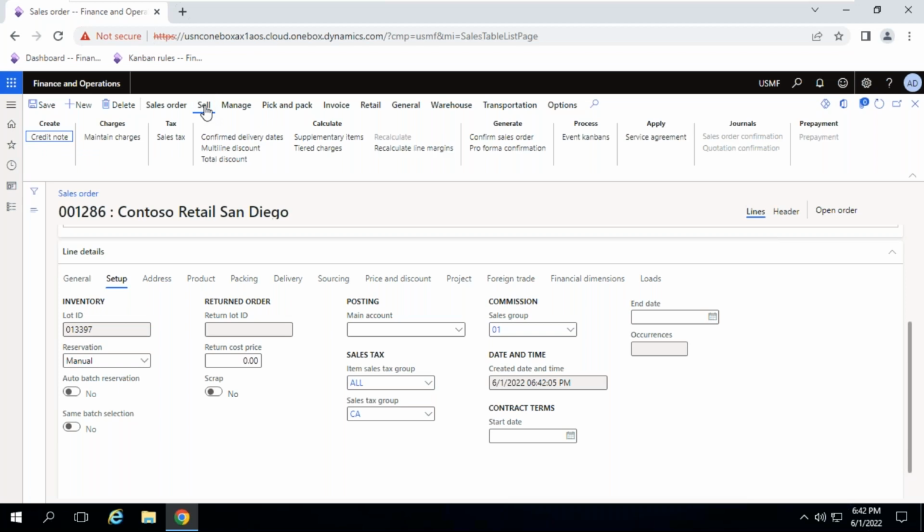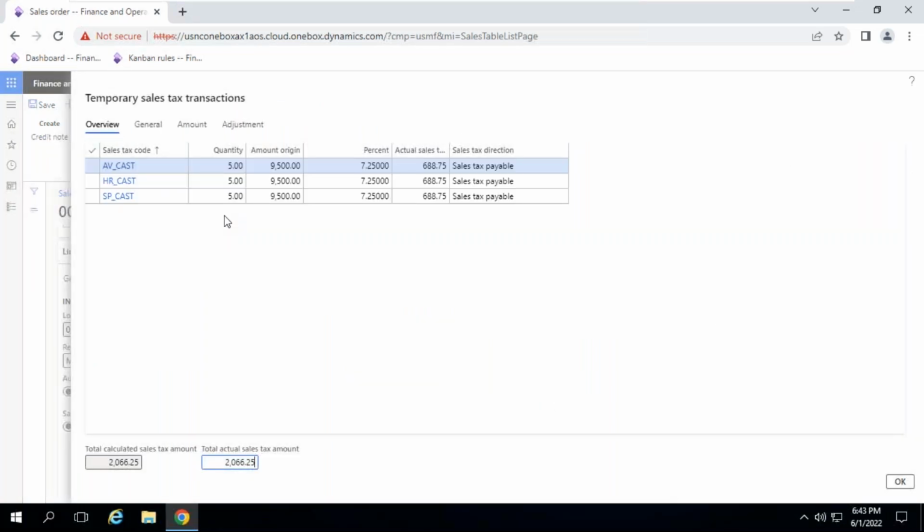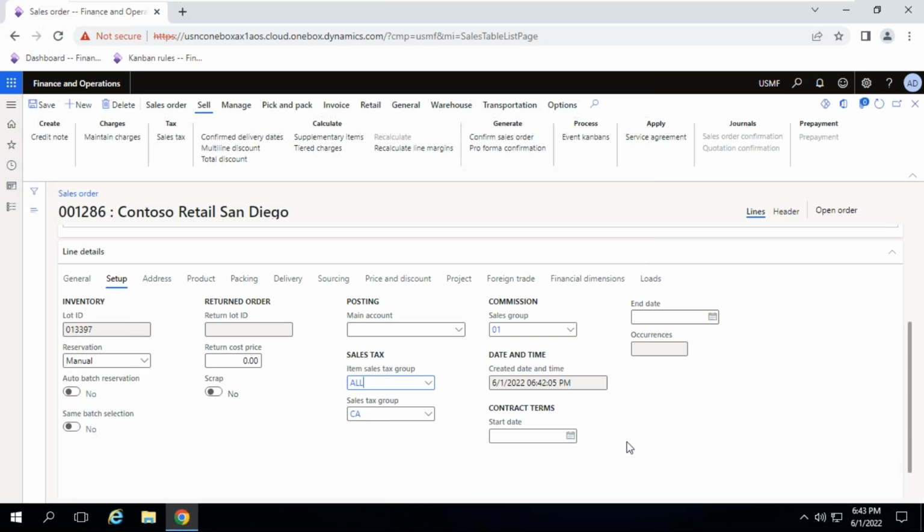now if you go to the Sell tab, tax area page, Sales tax button, it will show you 3 taxes. Look at this one. Understood?